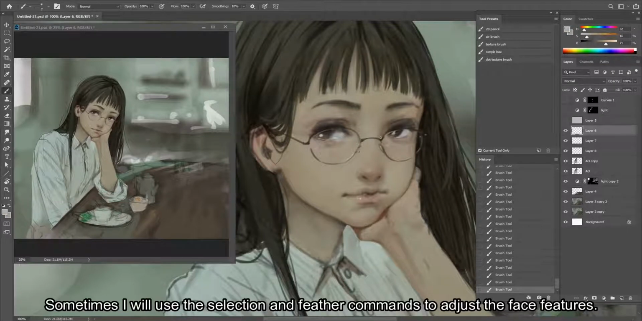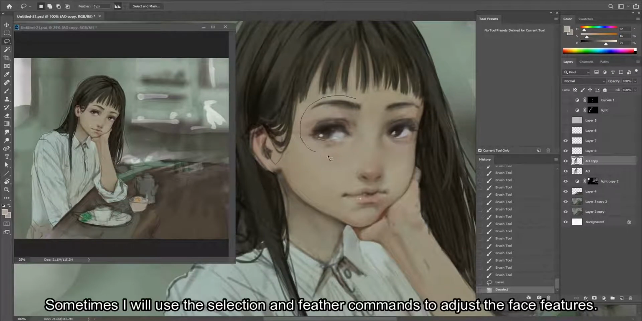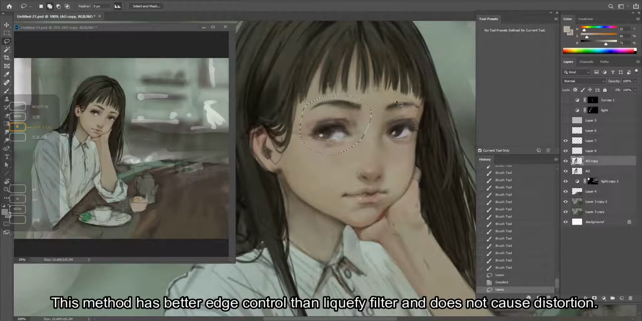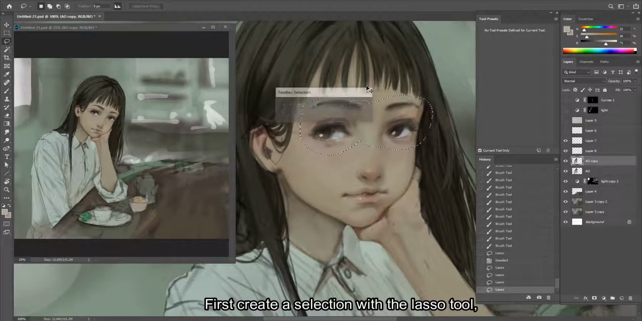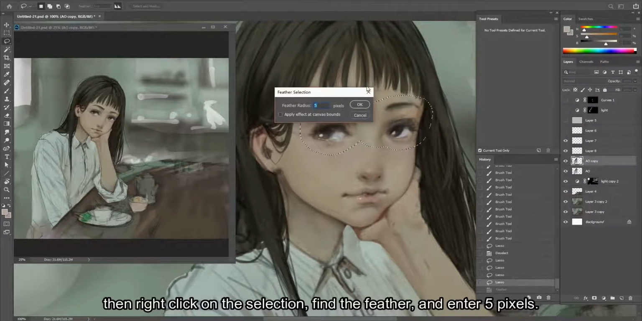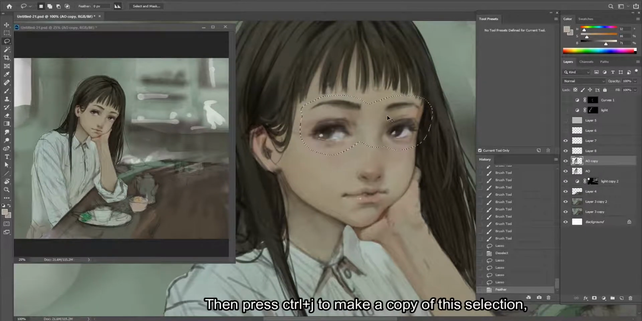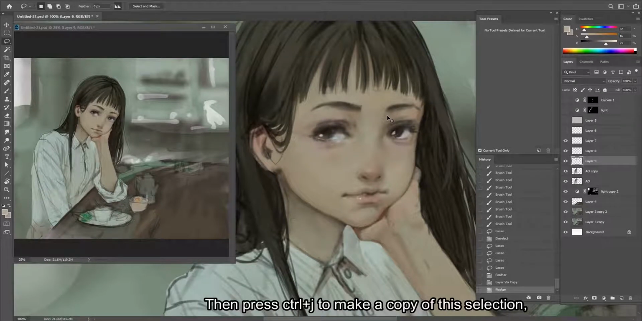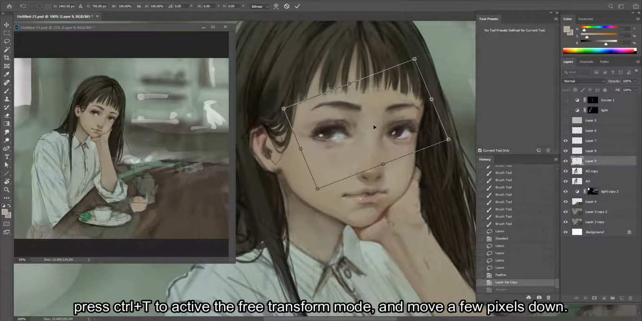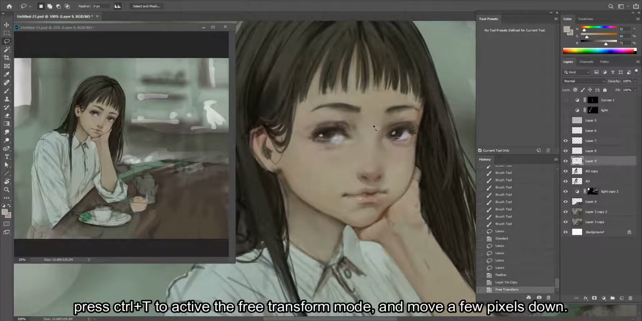Sometimes I will use the selection and feather command to adjust the face features. This method has better edge control than liquify filter and does not cause distortion. First, create a selection with the lasso tool, then right-click on the selection, find the feather and enter 5 pixels. Then press Ctrl J to make a copy of this selection, and press Ctrl T to activate the free transform mode and move a few pixels down.